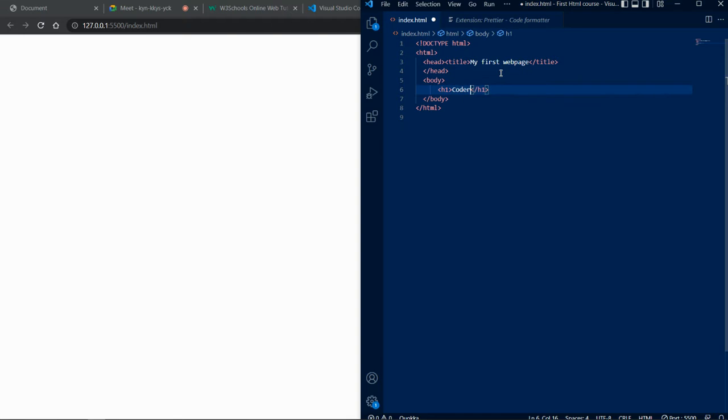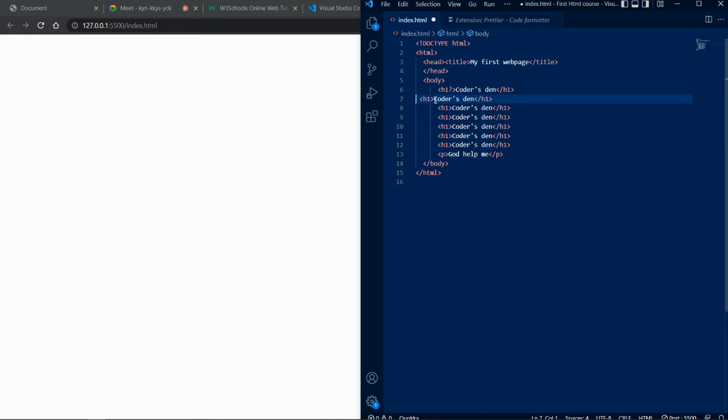a header tag of coders, then a paragraph of, God help me. I don't know why I just said that, but yeah. And let's say we have a lot of this copy and stuff like this. And let's mess up the code a bit. The only reason I'm doing this is to show you a little bit of what Prettier can do. So you understand this is all messed up, jumbled.